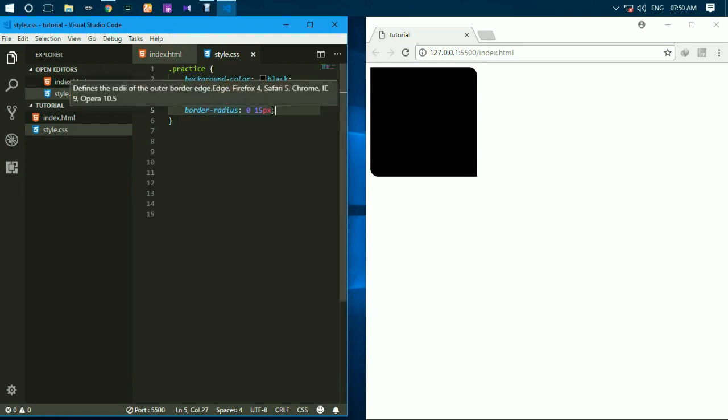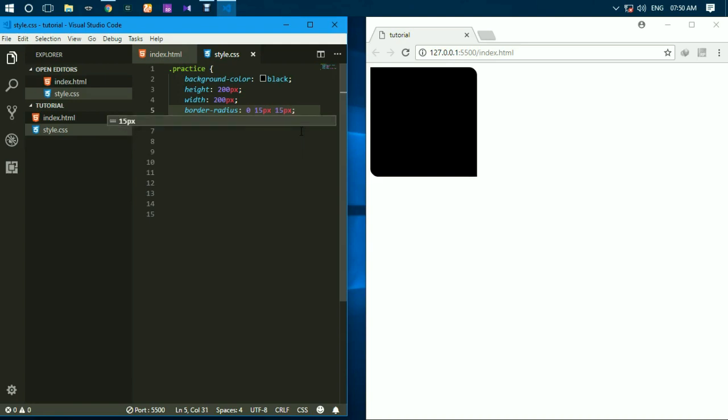But we can further add values. If you don't want any corner here, that's fine, but if you want a corner, you get it. So 15 pixels, and we don't want this corner, so 0 here. So this is how we apply the border radius individually to each corner.